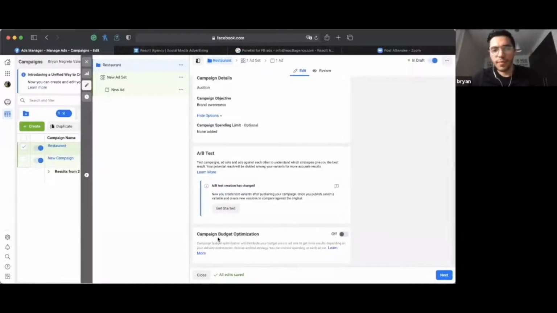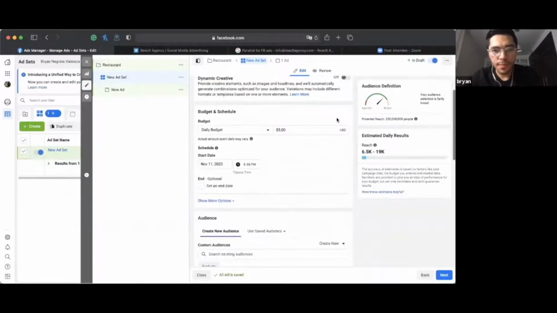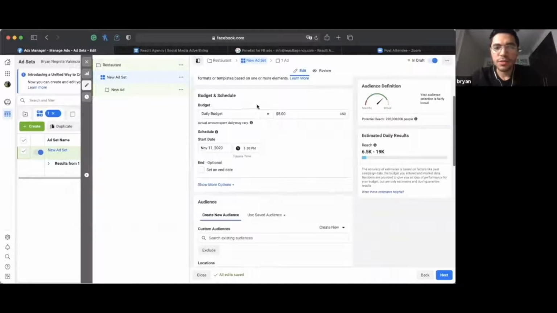And then for the campaign budget optimization, I usually select this off. This is basically a campaign budget optimization that will distribute the entire budget across your ad sets. We'll just leave this off for now. Okay, now there's a subgroup, which again needs a name. I'll just put restaurant 1. Very simple. Okay, and then it lets you choose your budget.